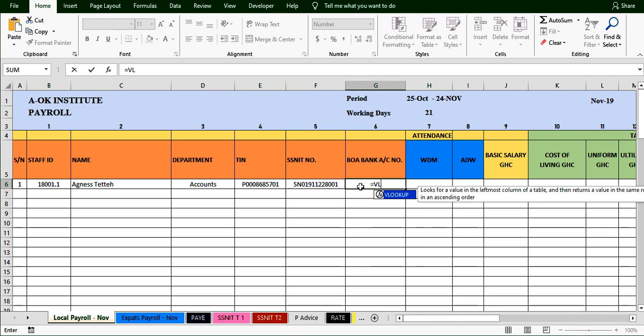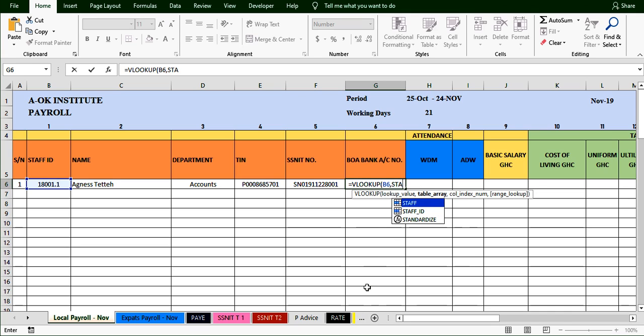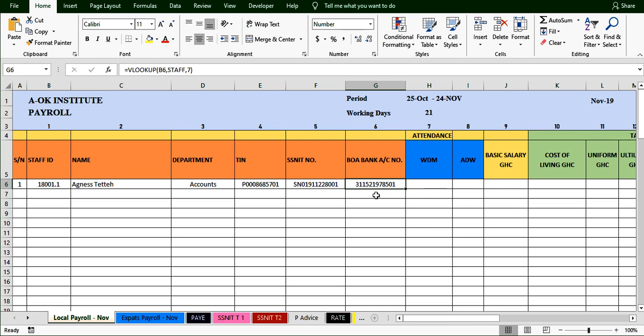Then VLOOKUP, we pick this, and we know the table, or the chart, or the sheet that has this, we've defined it as staff. So just type staff, or if you like use the class 1 approach, just go to the employee list and select the whole thing, press F4 to make it constant. That's if you didn't define it. Then we know it is in the last column, which is 7.